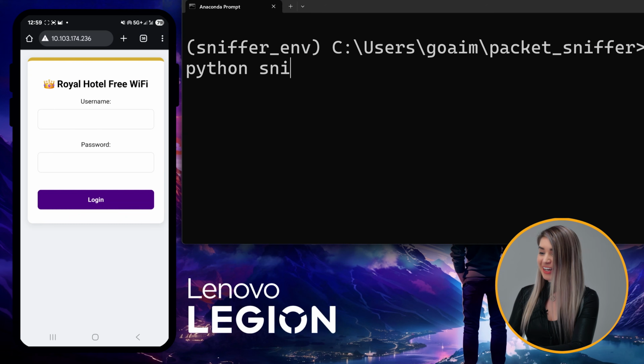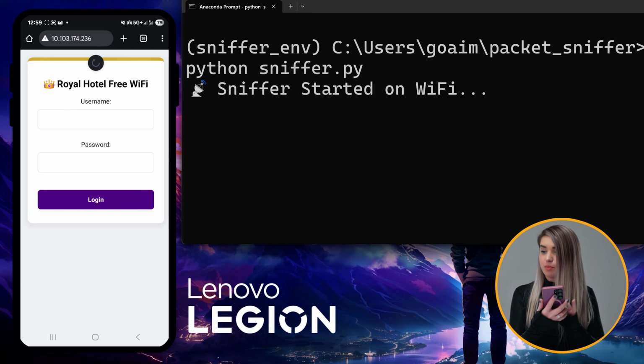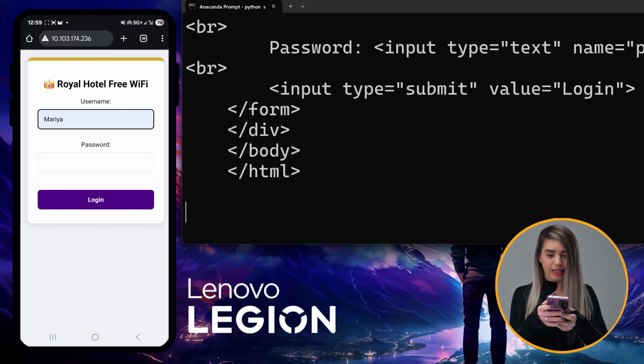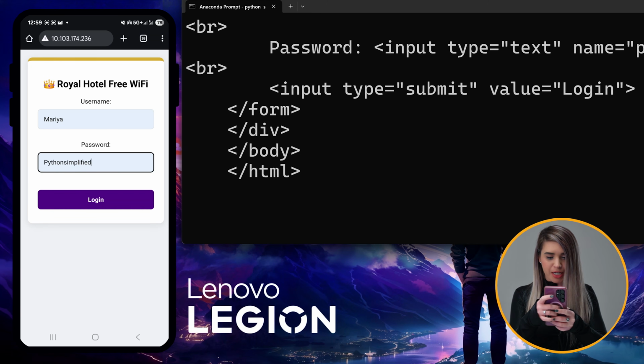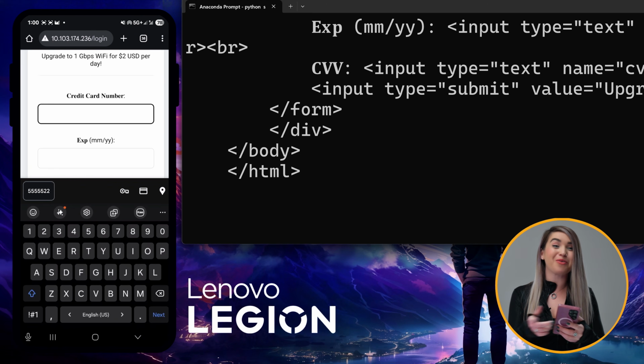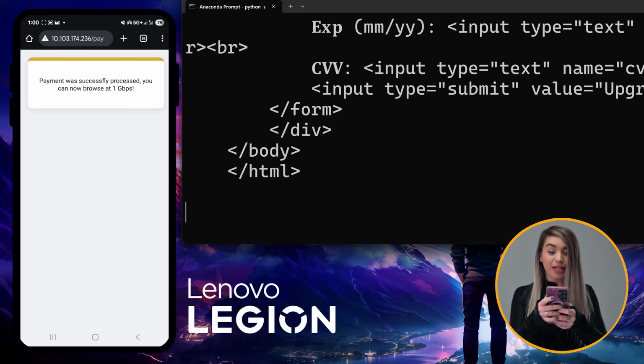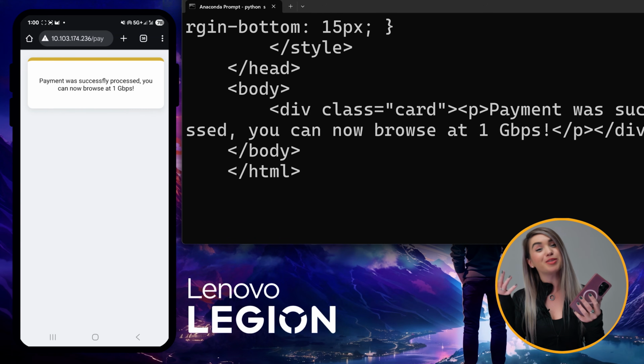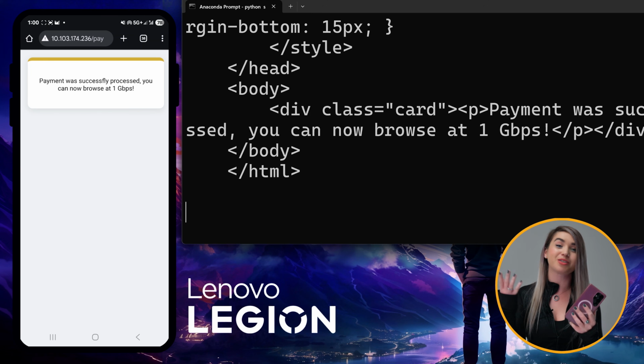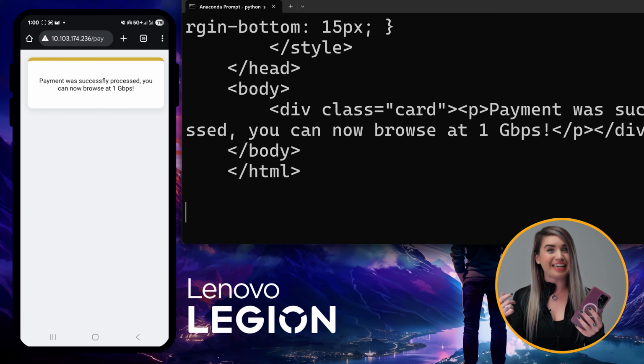Now, let's run our sniffer once again, and then let's refresh the browser on our phone. And then let's enter our login credentials. And then we will enter our credit card details, which is make up a bunch of numbers. And great, our payment was processed. Our Wi-Fi is officially faster, but we just gave our credit card information to some black hat who will absolutely abuse it.